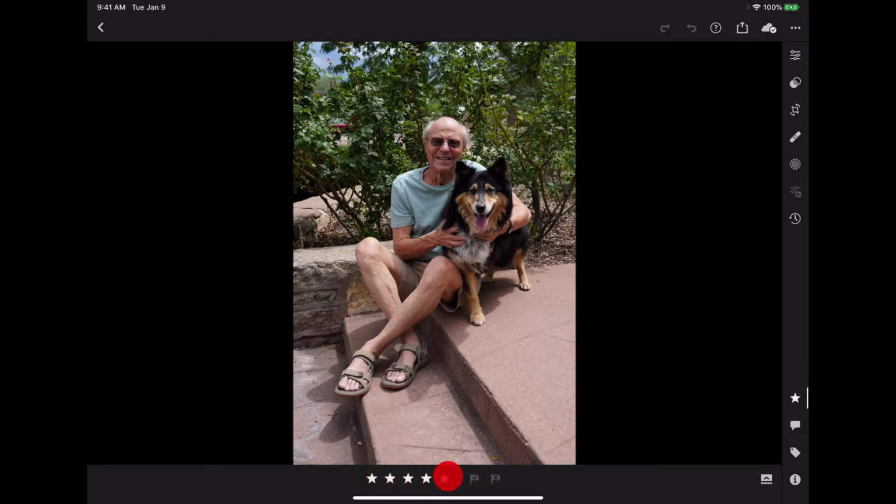So I can click on those stars, or I could flag it yes or no. Or I can come over here and say, I'm not going to give it any flag. I just want to give it 5 stars. So I can tap with my finger, drag down to take the stars away, or drag up to add the stars. And I'm doing that on the left-hand side of the screen for the stars, and on the right-hand side of the screen for the flags. So basically, I star everything. I give it 5 stars.